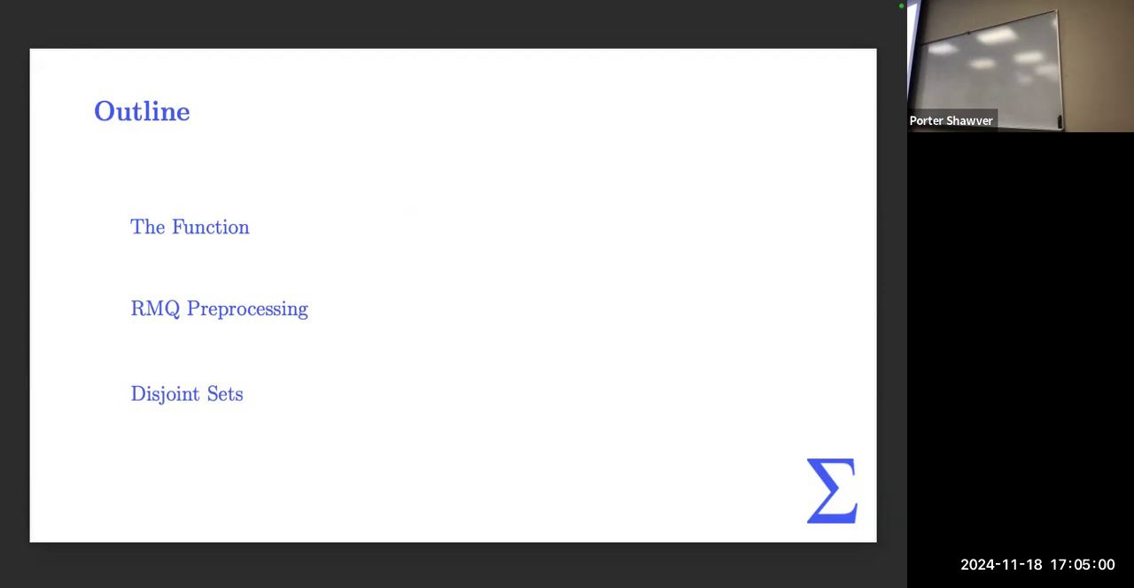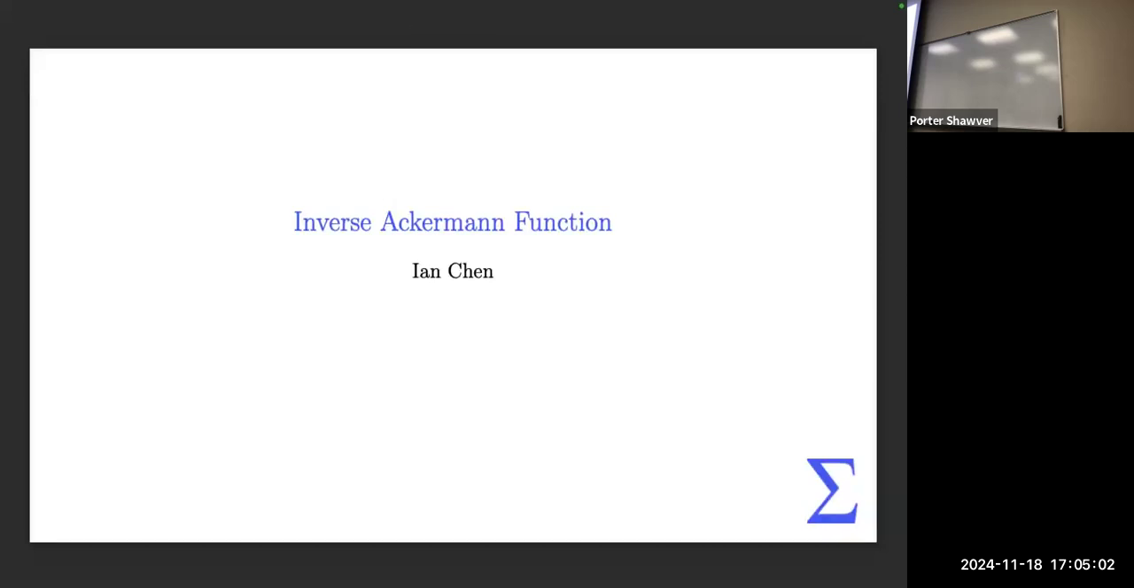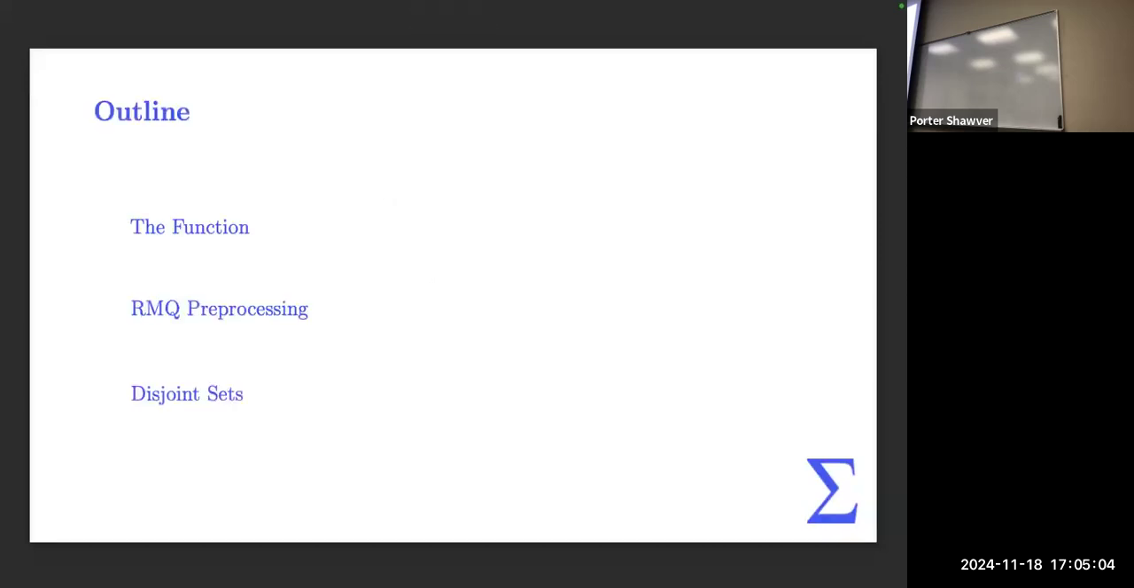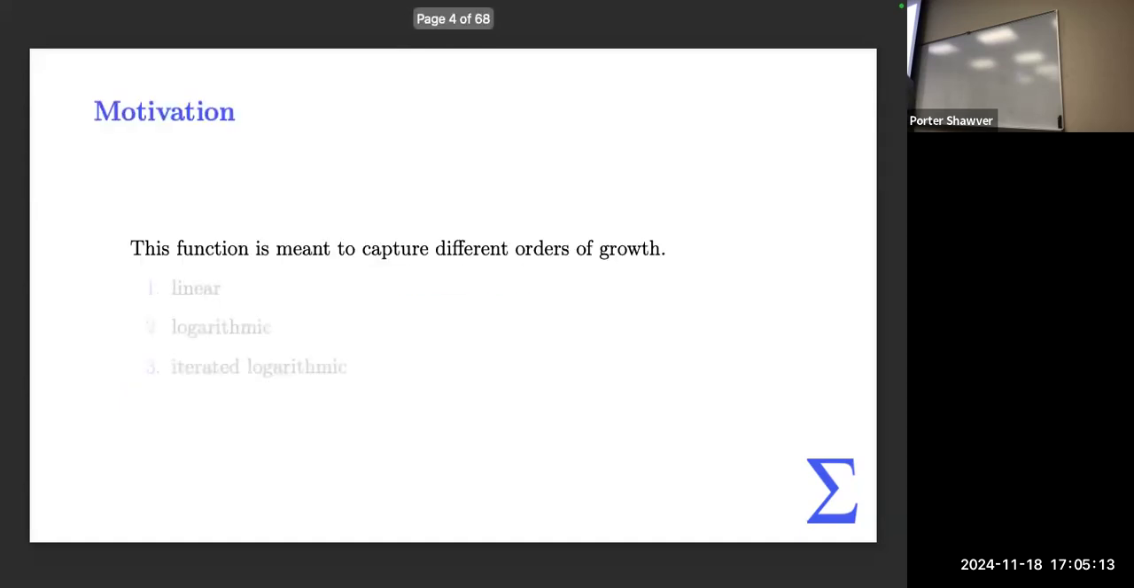First, I'm going to define the inverse Ackermann function and the Ackermann function. Then I'll go into two problems. One is about arrangement inquiries, and how the inverse Ackermann shows up there, and also about union find, which is maybe a little bit more famous.